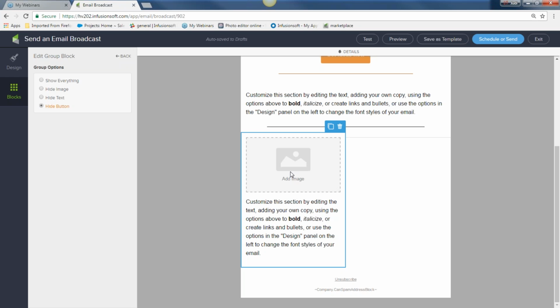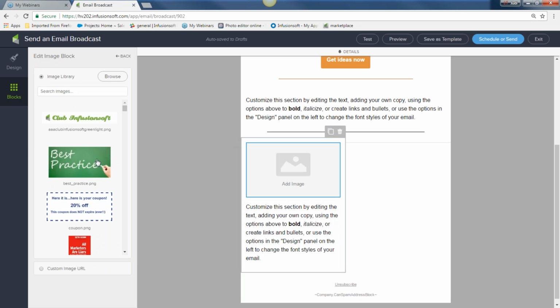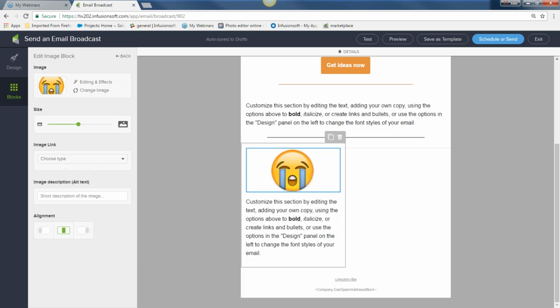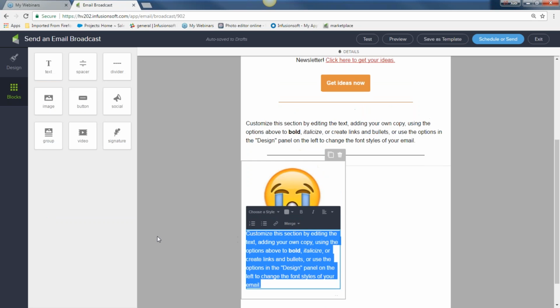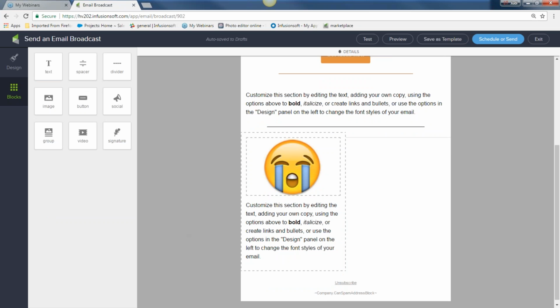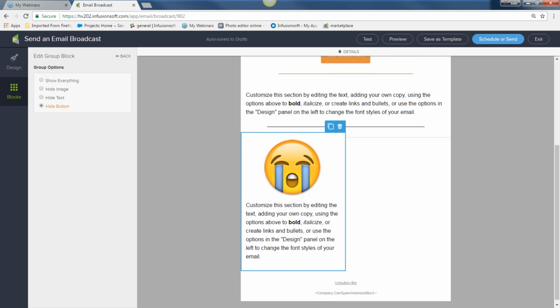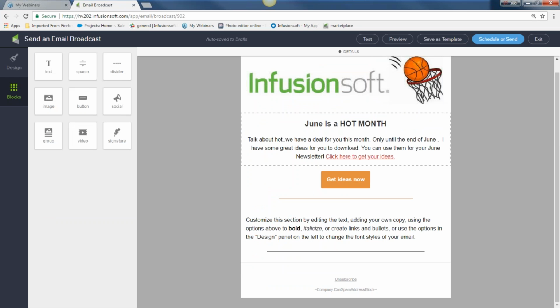To add the image, I simply click on the image. The toolbar on the left changes, and I'm going to add my image just by clicking on it. Once I click on my image, I can make it bigger or smaller. I can link it if I want to link it to something and put in my description. Then I can put in my content right here. To delete, you simply hover over it and hit the trash can.